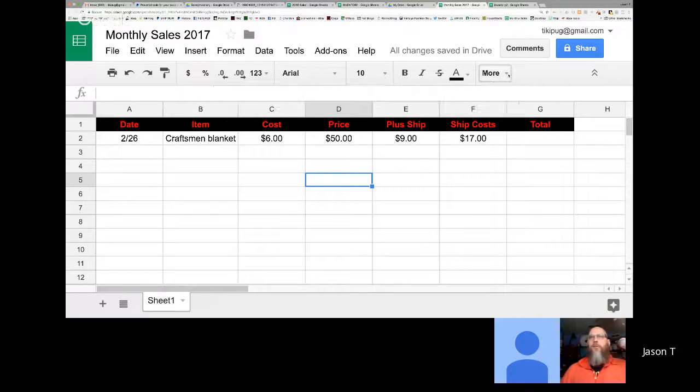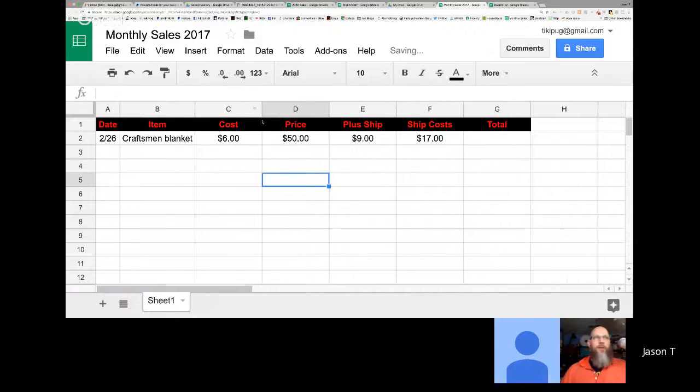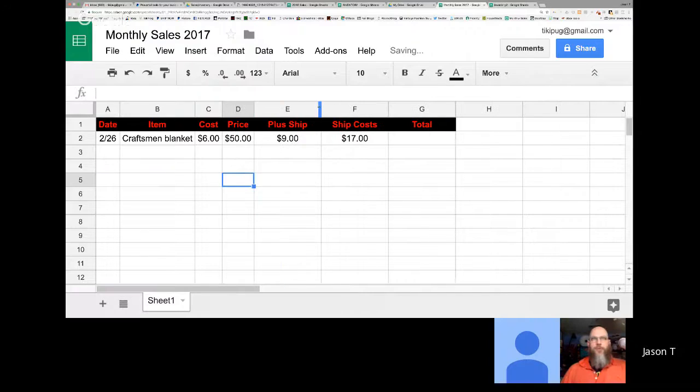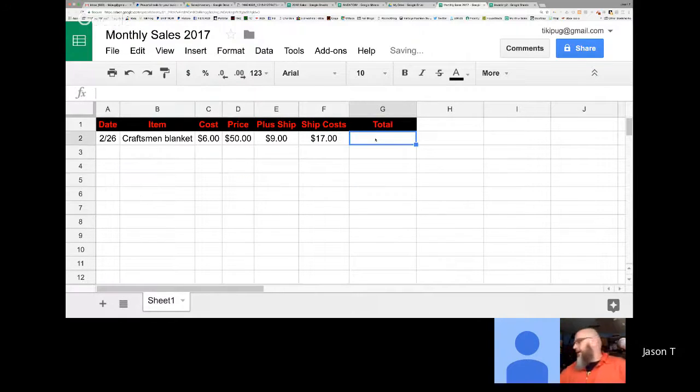Alrighty. So there we go. Now, we want to shorten these columns that don't need to be wide. So shorten down date and cost and price, and then these two. And you'll see why in a minute. All right. Here's where the secret sauce comes in. Formulas. You could take a calculator and take 50 minus 6 plus 9 and minus 17 and then type in a total. That's boring and a waste of your time.